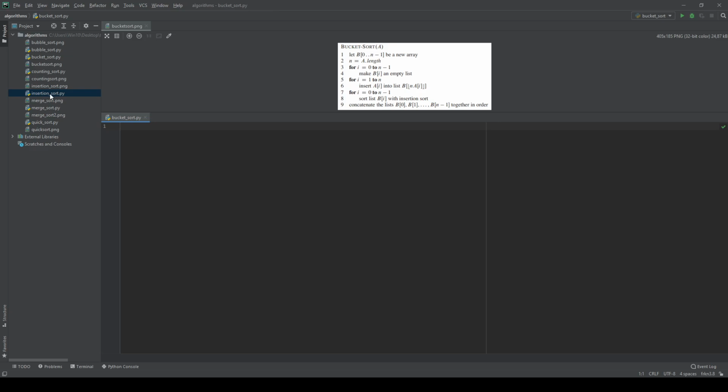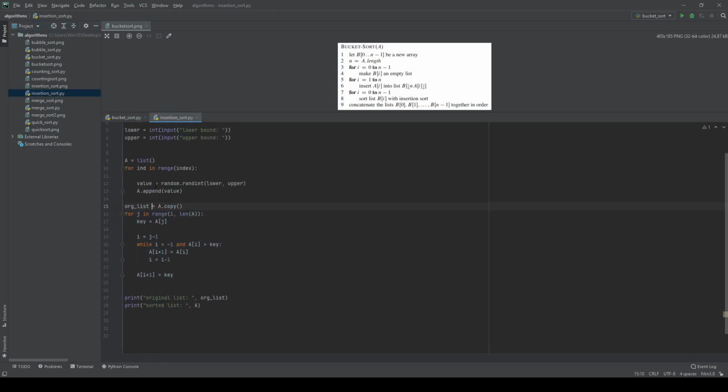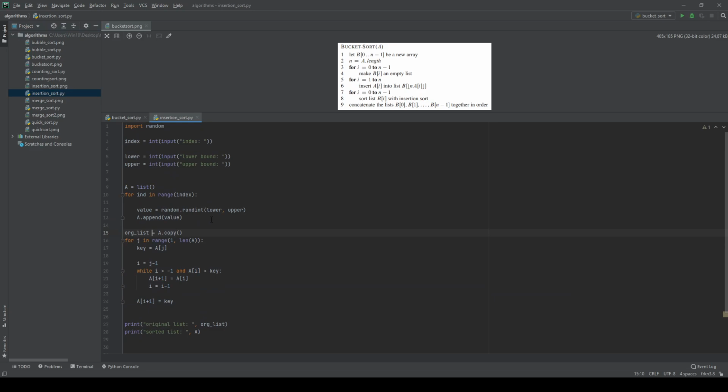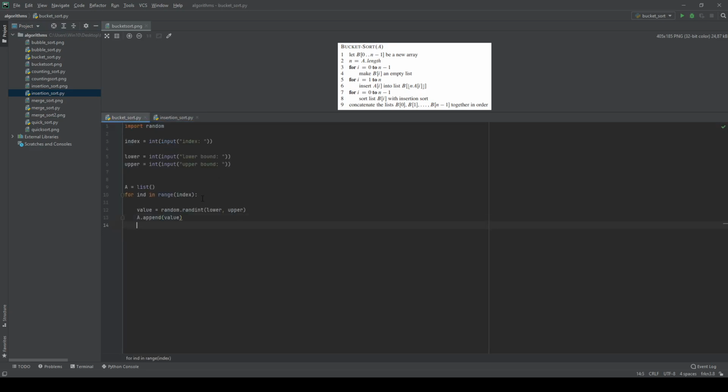Since I am a bit lazy, I will go to search and sort and copy these to create a random list. Then let's start writing our bucket sort function.